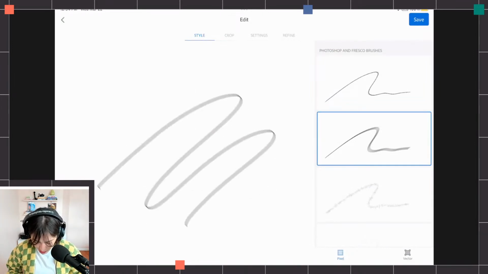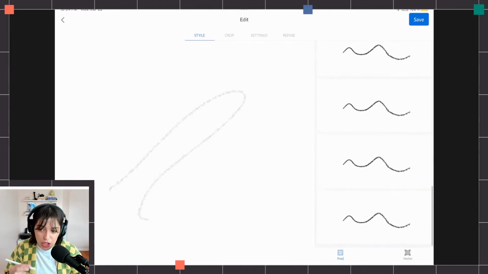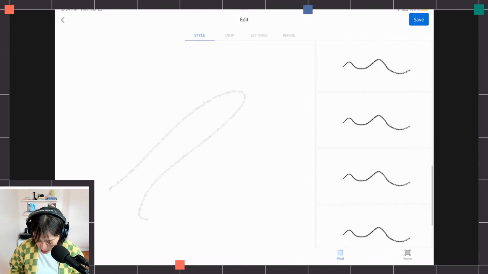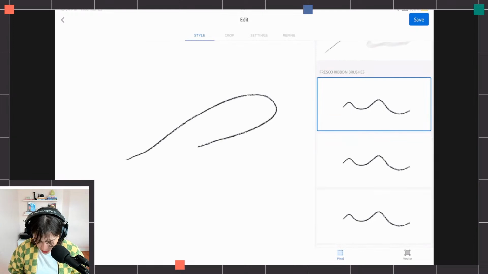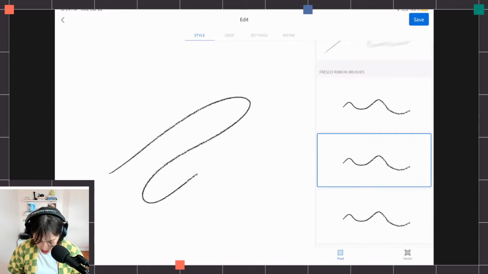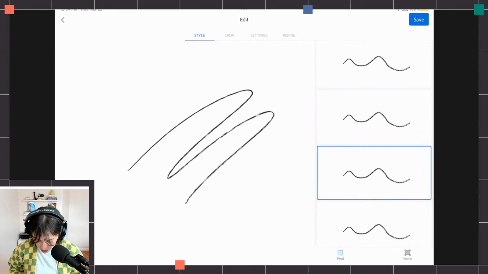Here's another ribbony brush. So it gives you a lot of options with how you can use what you captured to create a brush. Now, I really like these. They're ribbon brushes and they're all slightly different. So you just have to test out which one you prefer for your illustration. Oops, I tried to zoom in, but of course it just made a line.